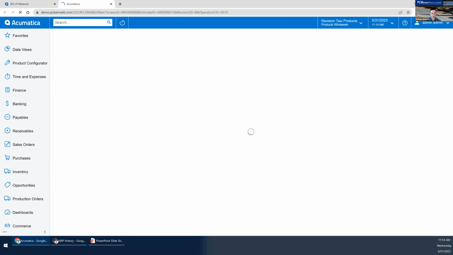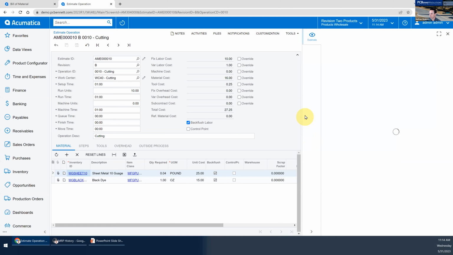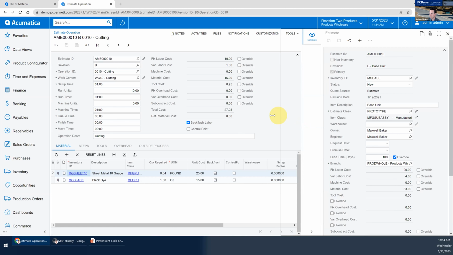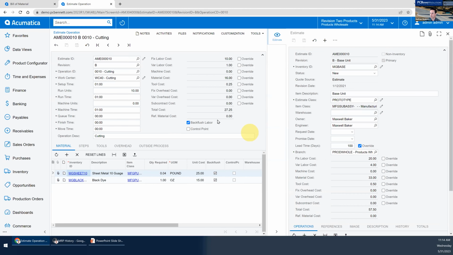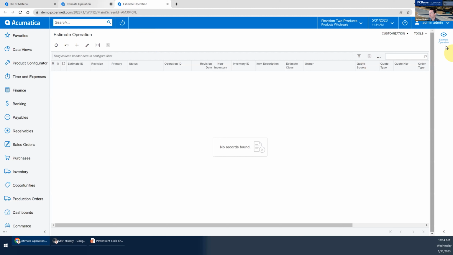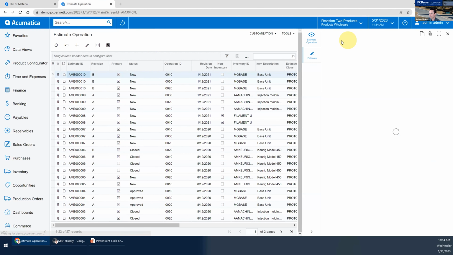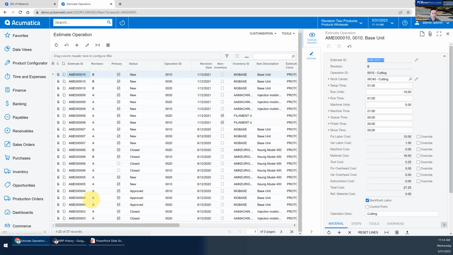On the estimate operation screen, we've added the estimate side panel. So while you're looking at this operation here, you can see the details of the estimate it's related to. We also have this side panel available on the estimate operations primary list in addition to the estimate operation panel. So here's your estimate details. And now you can view the operation as well, all without leaving the list of operations.